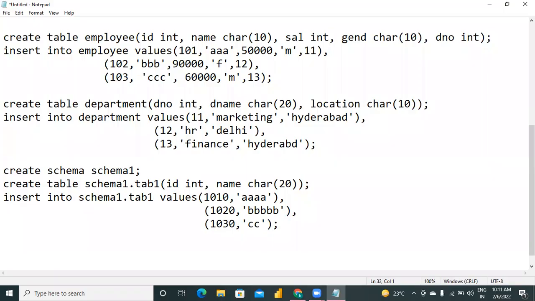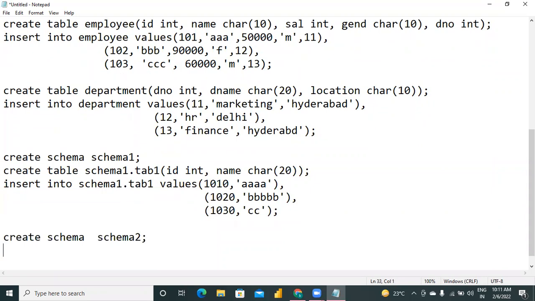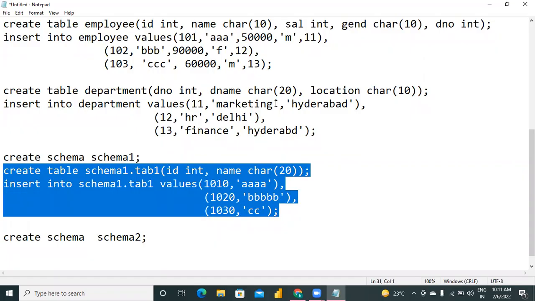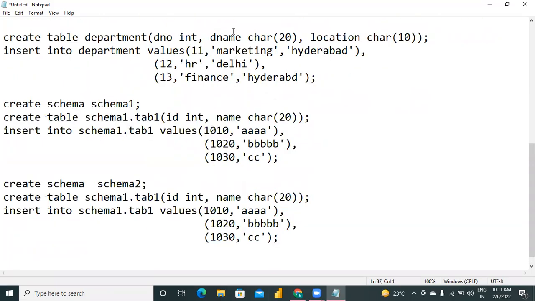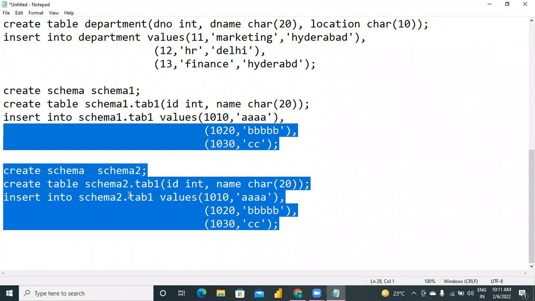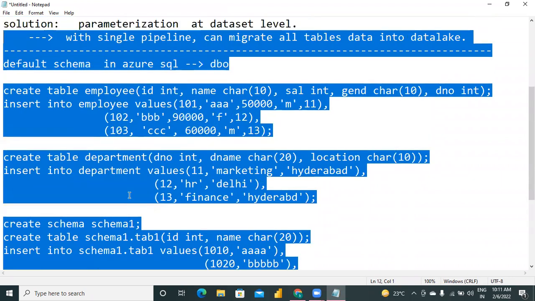And again, going with a different schema, schema 2. Let me go with the same thing, schema 2 dot tab 1. The table name is the same in both schema 1 and schema 2. Schema 2 dot tab 2. So now we have 3 schemas: the default schema dbo, schema 1, and schema 2. In this way, a typical enterprise organization generally has multiple schemas.